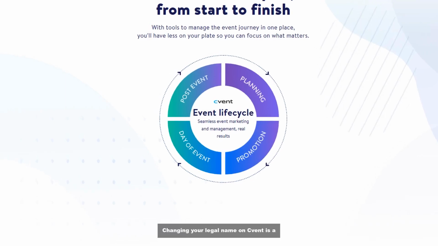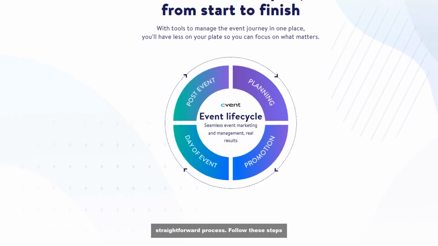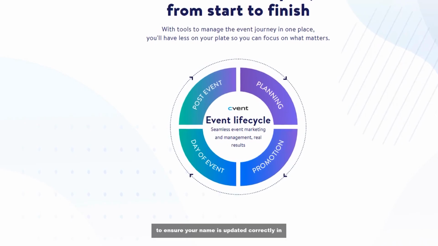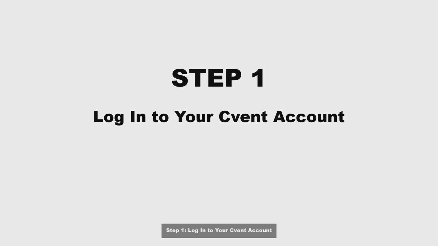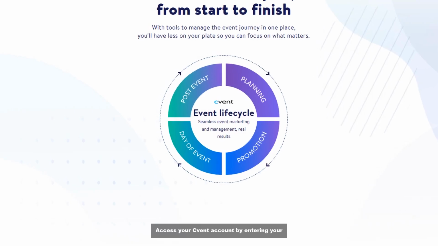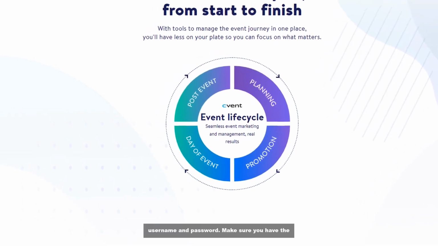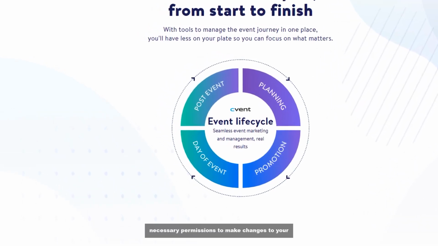Changing your legal name on Cvent is a straightforward process. Follow these steps to ensure your name is updated correctly in the system. Step 1. Log into your Cvent account. Access your Cvent account by entering your username and password. Make sure you have the necessary permissions to make changes to your profile.